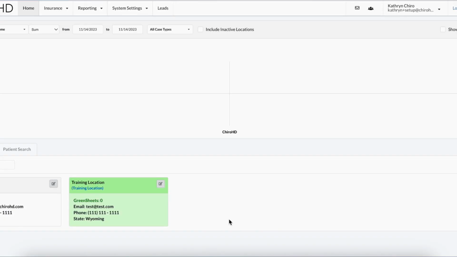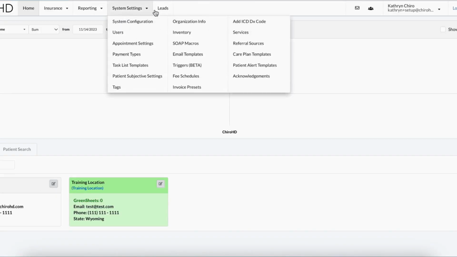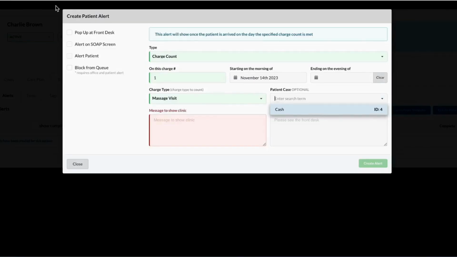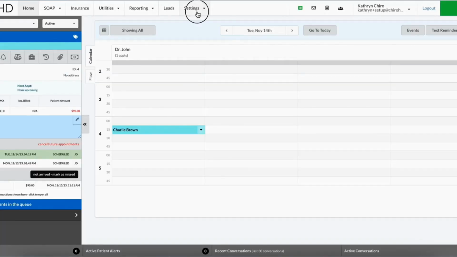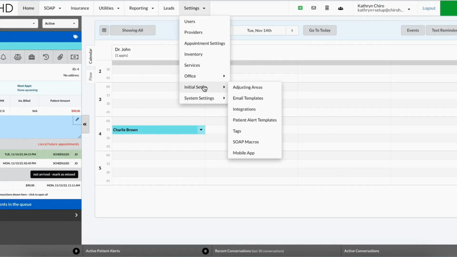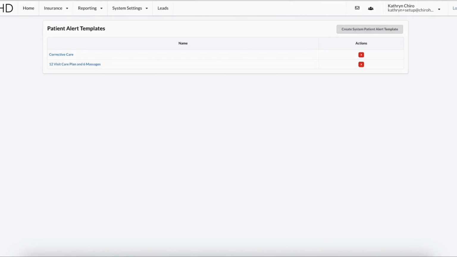To get to your patient alert templates, you can get to this at your system level or your location level. At the system level, it is at your system dashboard, system settings, patient alert templates. At your location level, it's at settings, initial setup, patient alert templates. So you can have alert templates at the system level that will be available to all your locations, or you can have location-specific alert templates.